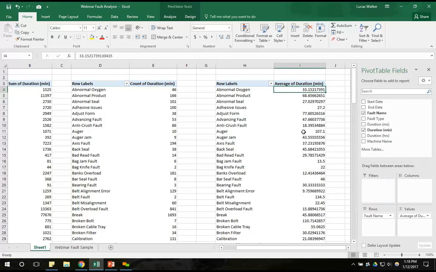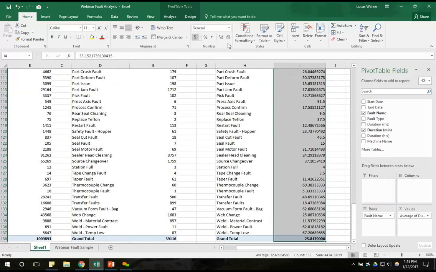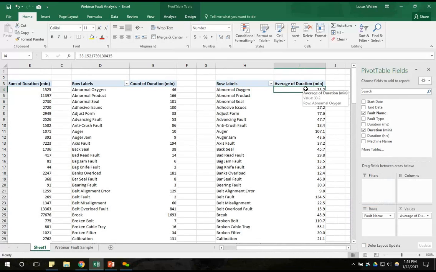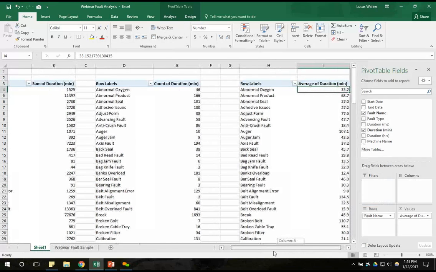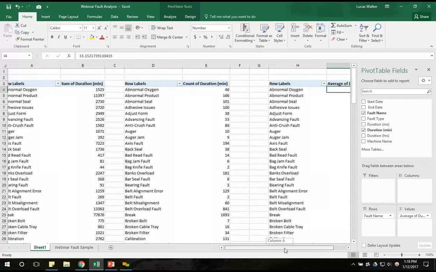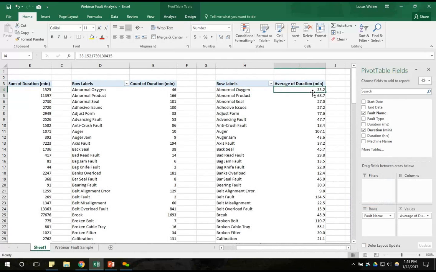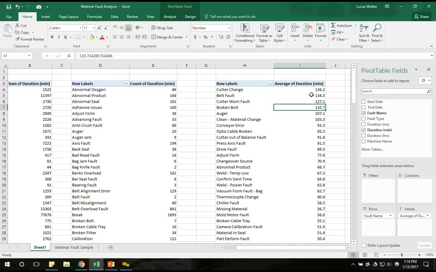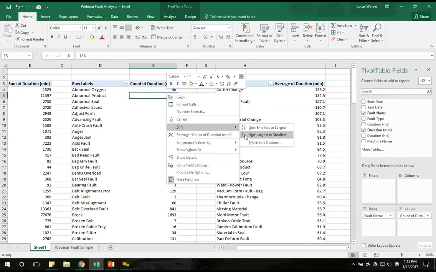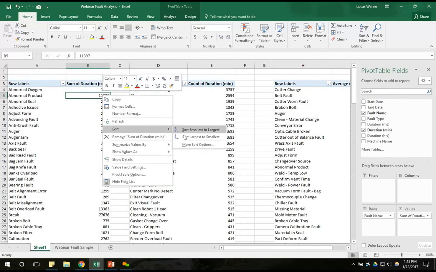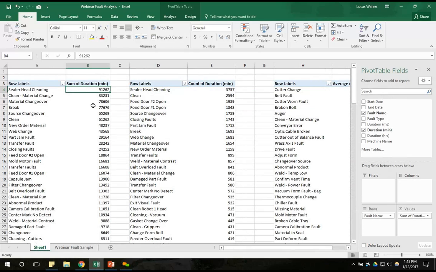I like to clean up my data a little bit because I don't like too many decimal places. Here we go. So now when we look at this again, I can see I've had over 1,500 minutes for an abnormal oxygen fault. It's occurred 46 times, and the average fault will last a little over half an hour. If we want to, from within here, we can sort it from largest to smallest to see which faults cause us the most problems, which ones occur the most often, and typically the most important, which one has caused us the most downtime to date.